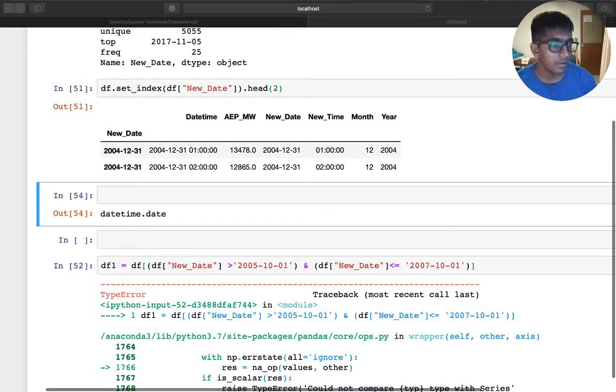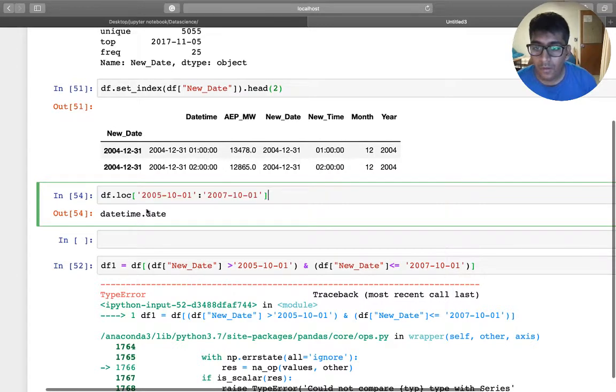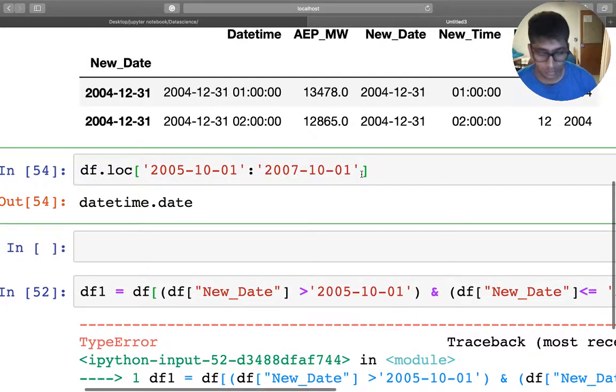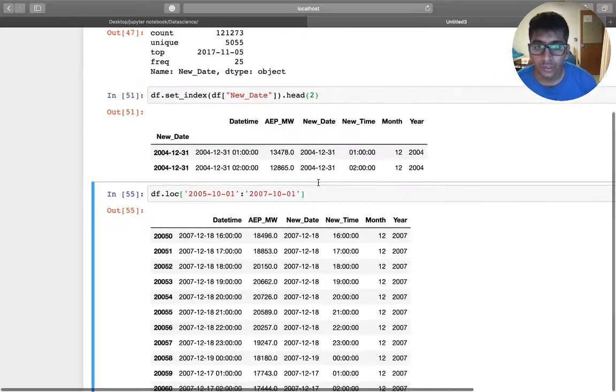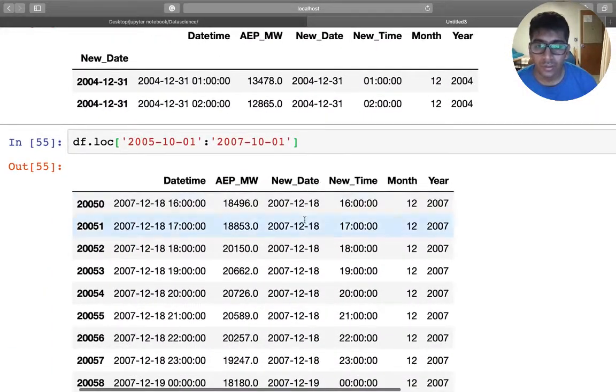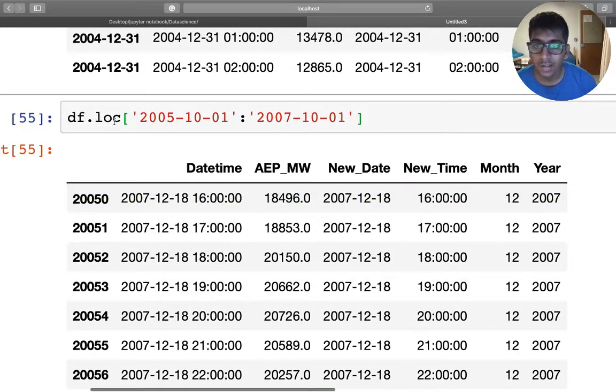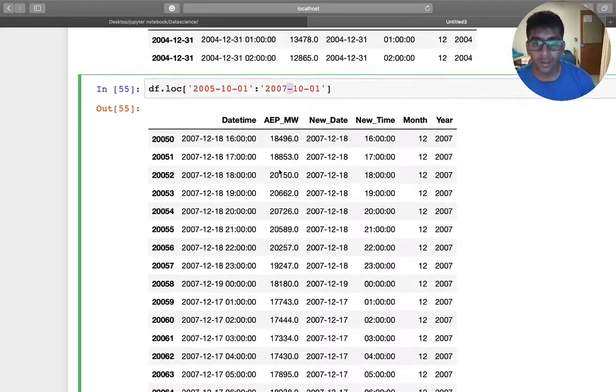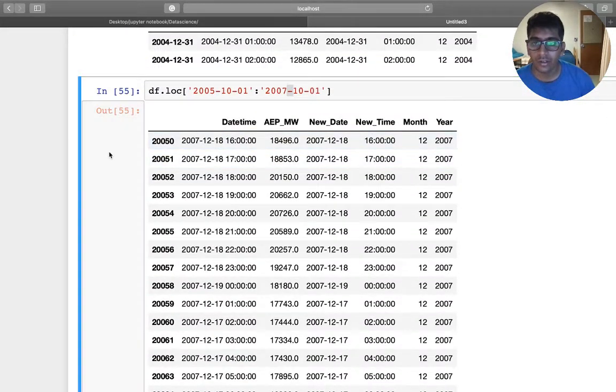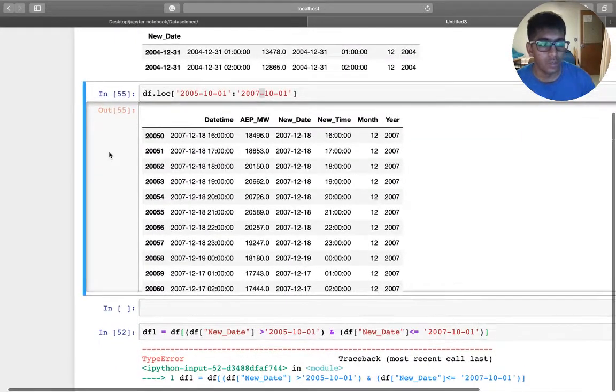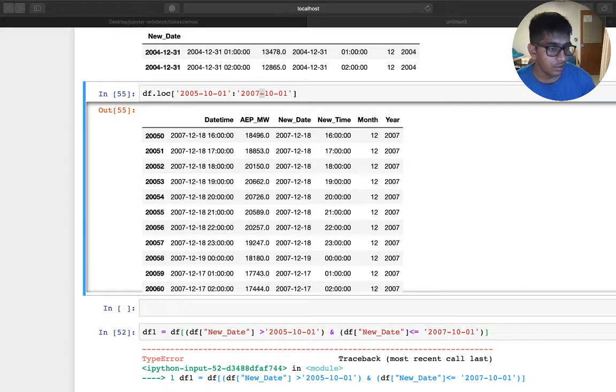So let's try this method instead. So df.loc from this date to this date. So let's see. Here we see now we have the data. I don't know what went wrong with that method, but you can use this method, df.loc from this date to this date. This will help you get the data with a specified date range, right? So essentially that works. Now let me try the other method that I just showed you. Even that should work ideally.